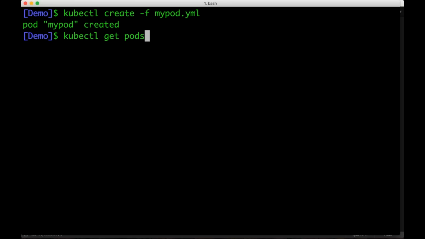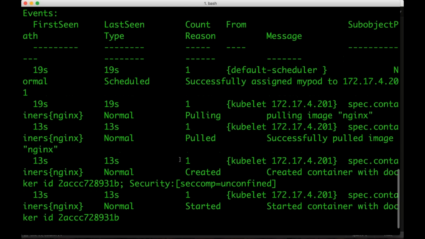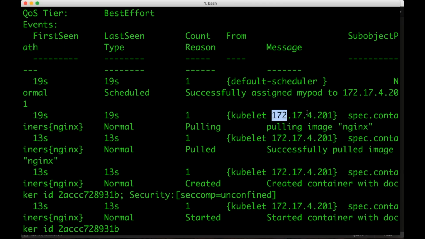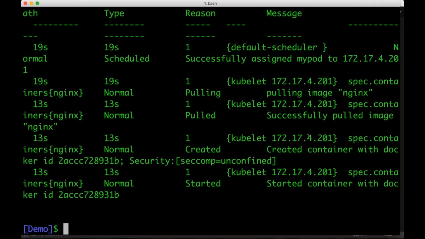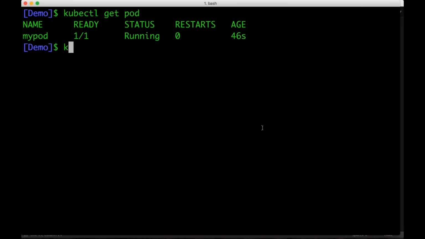Let's go ahead and check that out. kubectl get pods will show us that mypod is up and running. You can explore further by using the command kubectl describe pod mypod, and this shows us a lot of information. For example, this container has been scheduled on the first node, with the IP address ending 201. Since the image was already present, it completed the pull process pretty fast, and then it launched the container, launched the pod.